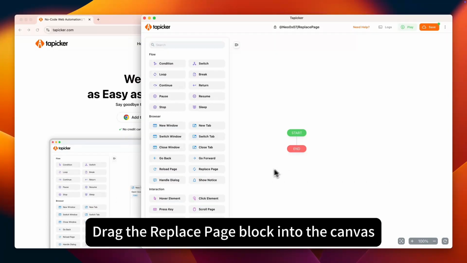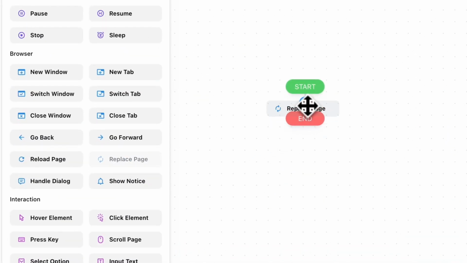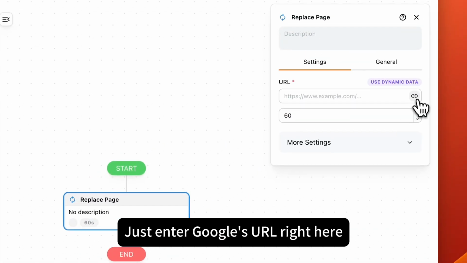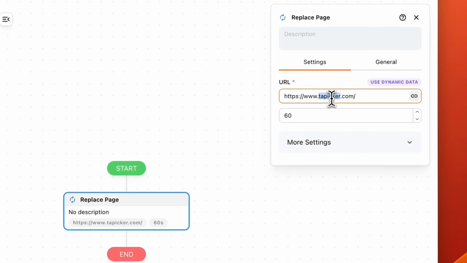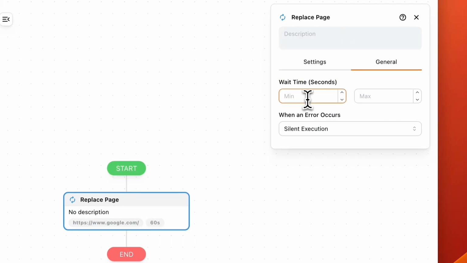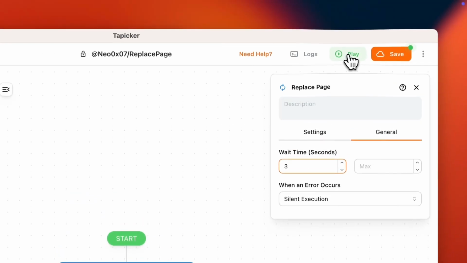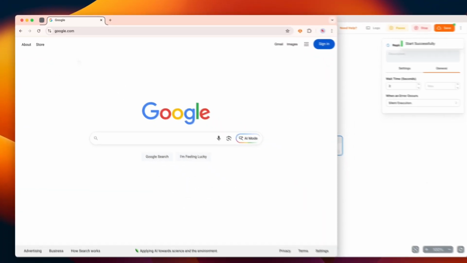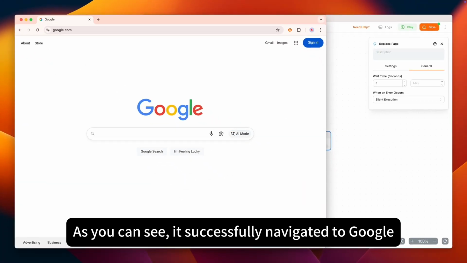Drag the Replace Page block into the canvas. Let's say you want to replace the current page with Google. Just enter Google's URL right here. Now run it and see what happens. As you can see, it successfully navigated to Google.